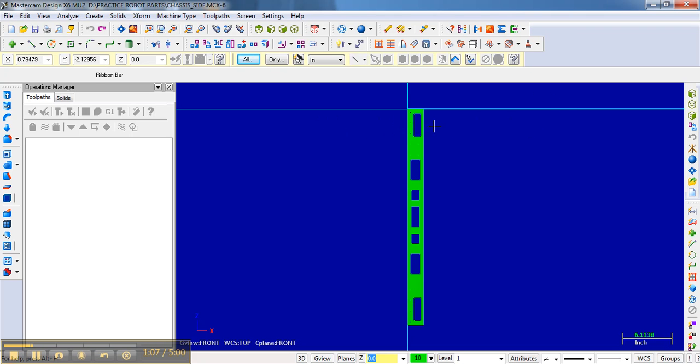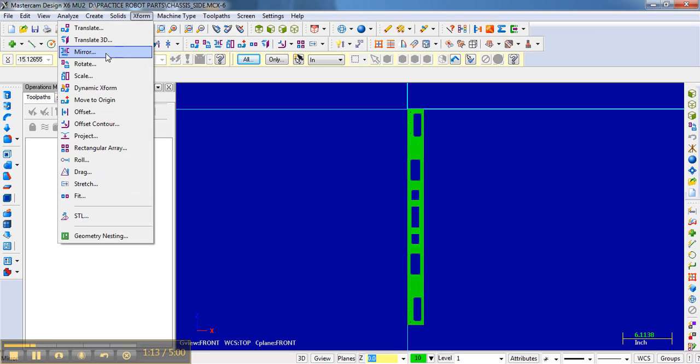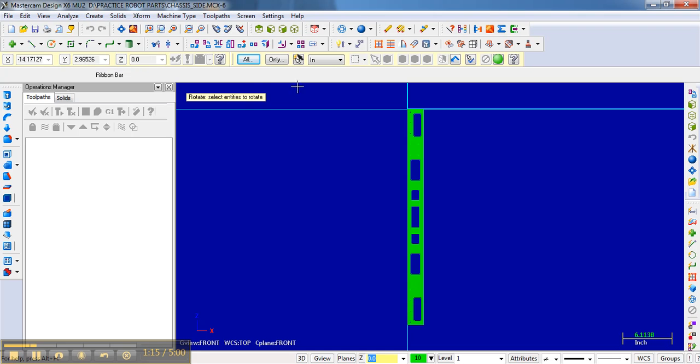lies within the X-axis. And so the way you do that is you hit this X form button, which brings a drop down, and I'm just going to rotate. I'm going to select it. Notice it says select entities to rotate. To do that, I'm going to click and hold with my left mouse and make a rectangle around the piece, and then click again, and then hit enter.